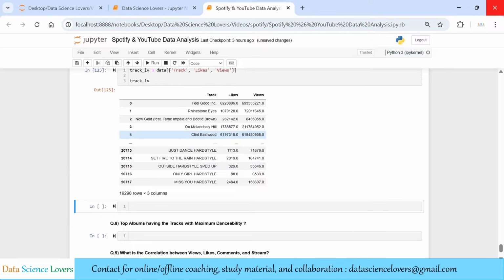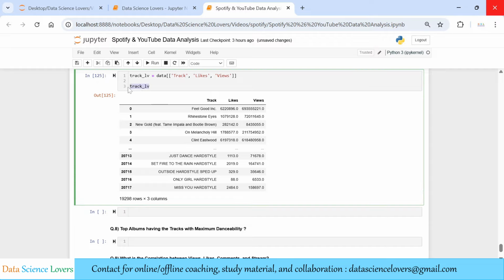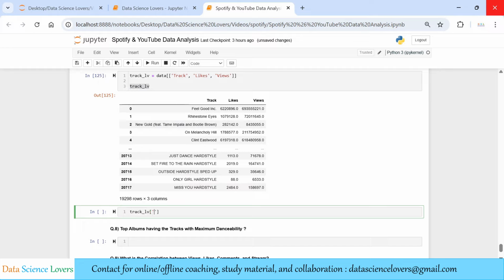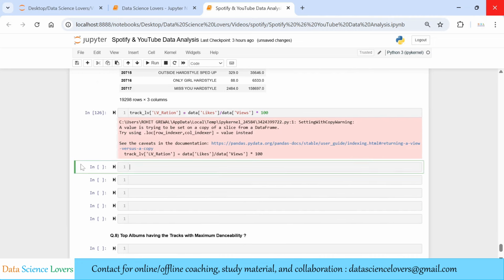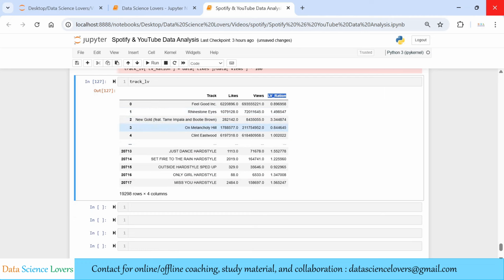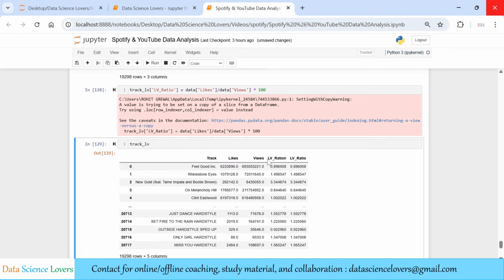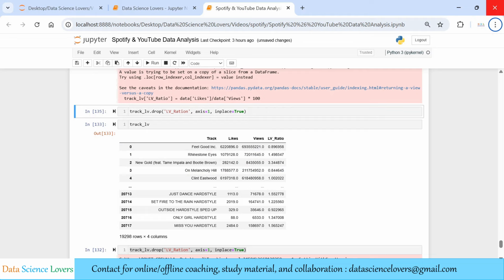Now we have to consider these 2 columns, likes and views, to create a new column for the ratio. So we have to consider this data frame, and on this data frame I am creating a new column, LV ratio. In this column we will have the likes column divided by the views column. So it will give us the ratio, and we will multiply this by 100 and a new column will be created. Now when we have a look at our track_LV data frame, the new column is this one. Now we have to remove this extra column, so I will remove it. I used this command to remove the column.